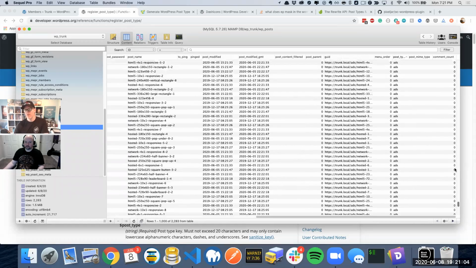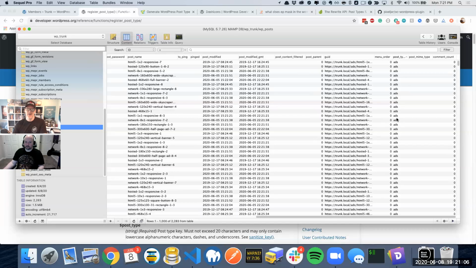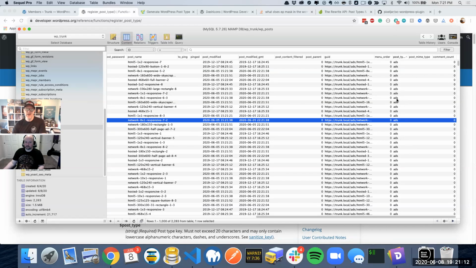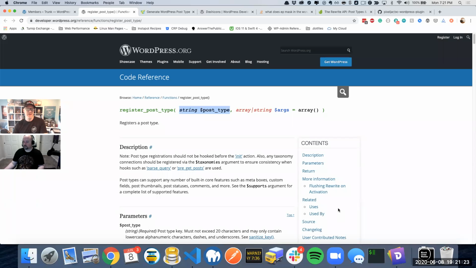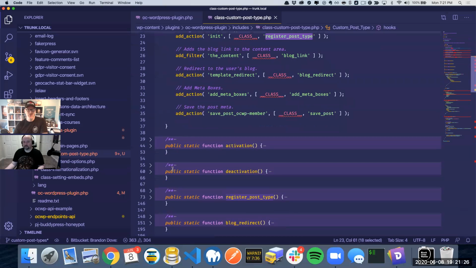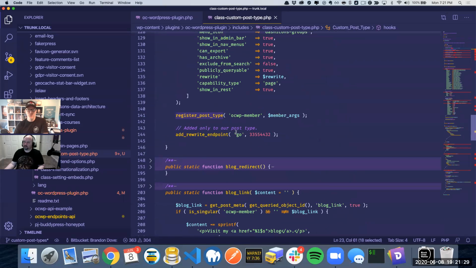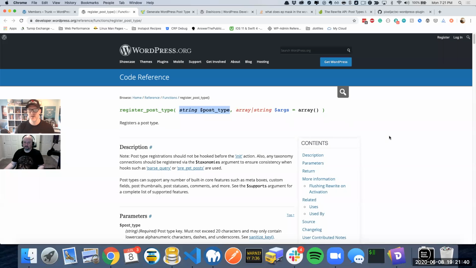So let's say, for example, I have two plugins that have the post type ads created. Those two things can't exist separately. They're treated as the same thing. So be sure to namespace that. For our case, we're going to use OCWP-member. So our post type is going to be called members, but we're prefixing with OCWP just to save it in the database to make sure it doesn't clash with any other plugins.